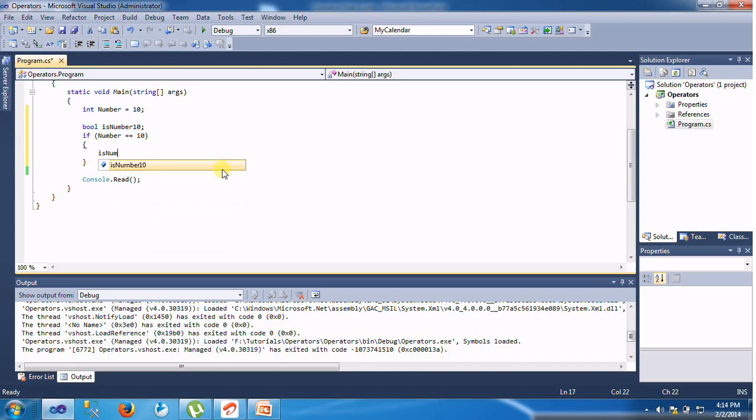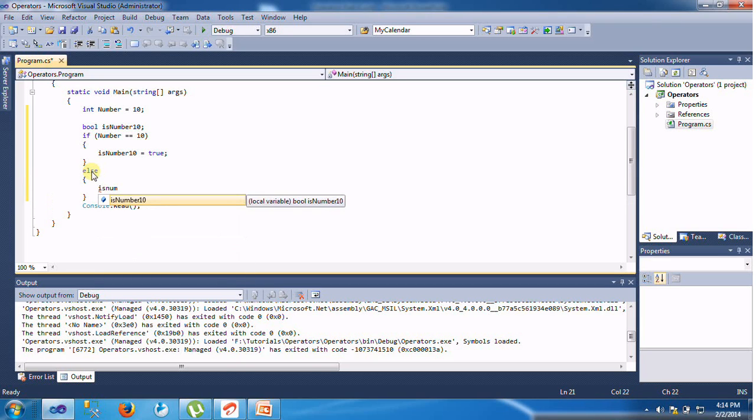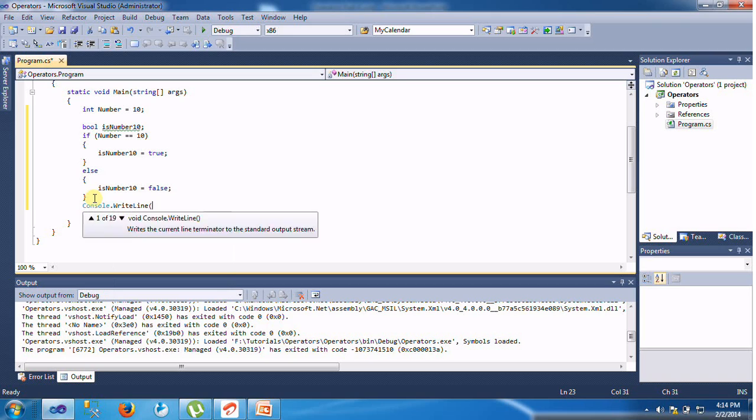What is this 2 now? Is number equal to 2? I want to assign true to the bool variable. Else part: isNumber10 is equal to false. Let's try to understand what I am going to do. Console.WriteLine, I print whatever is in isNumber10, true or false.